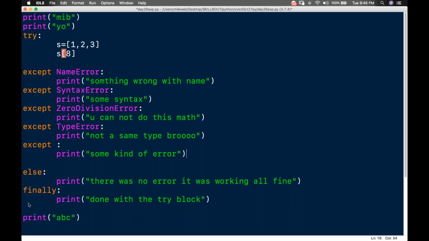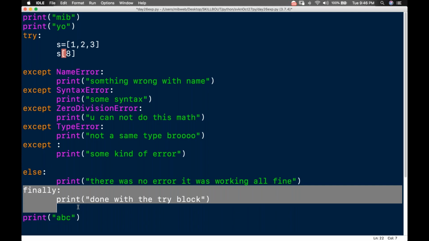Coming to your else, what is this else part? If you don't have any errors over here, it will come to the else part. What is this finally part? No matter whether the try succeeds or it goes to the except block, this will get executed no matter what.